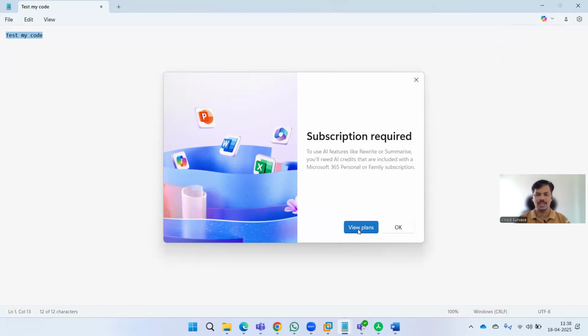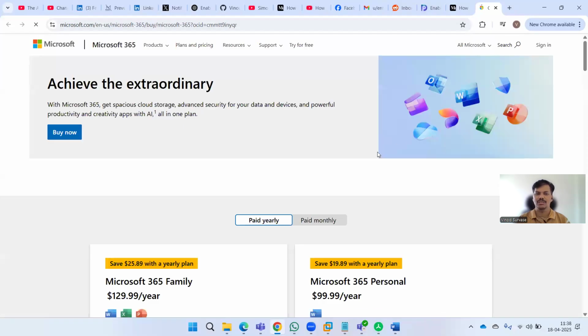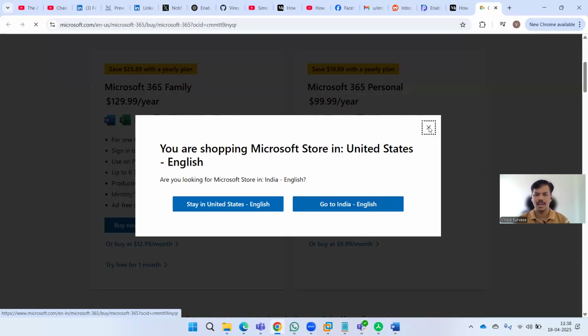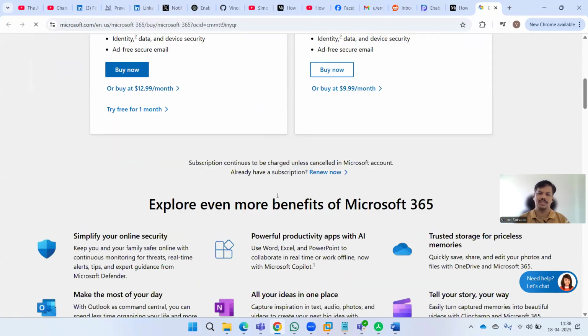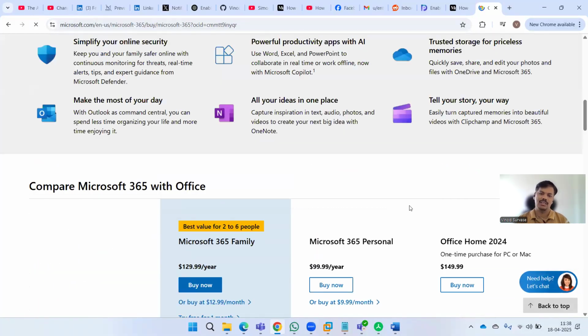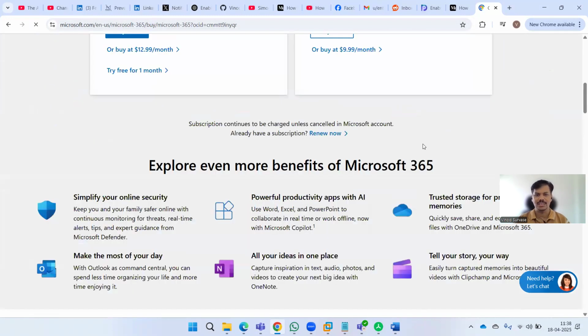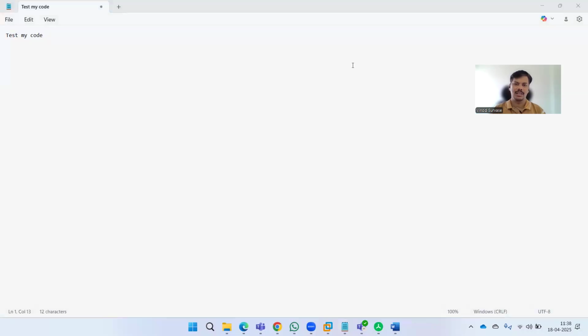If we have, let's say I click on view plans, it is going to redirect to the browser page. From here, it is going to redirect to the personal plan, Personal 365 and Family 365, right? So we can purchase any of those plans and use it as per need, if that's really needed, right? So yep, this is how it is going to be leveraged and used, and this way it is going to be available to use as well, right?